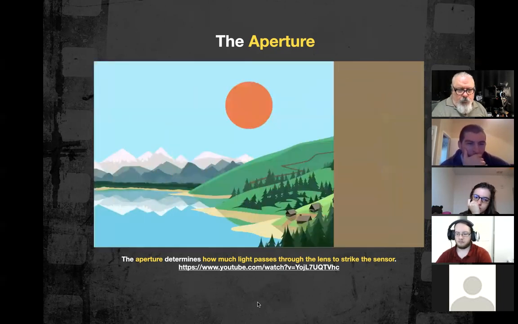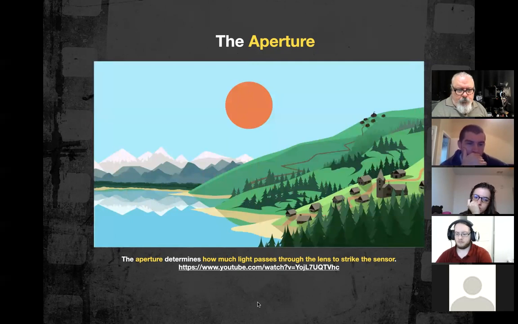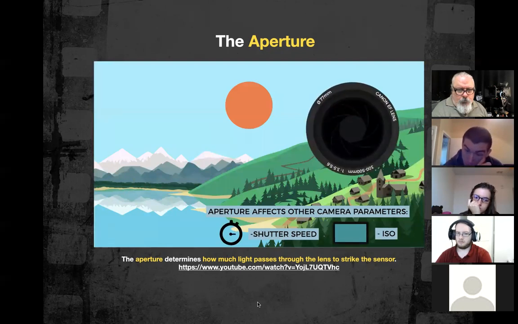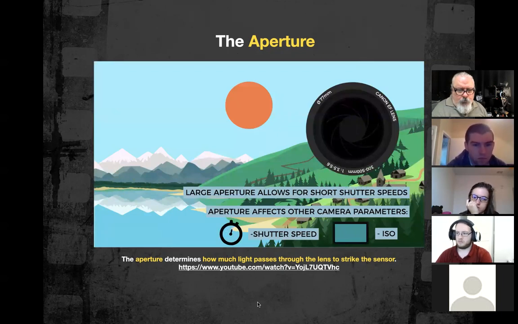Because aperture controls the amount of light entering the camera, it also affects other parameters such as ISO and shutter speed. A larger aperture or smaller f number will let more light into the camera, allowing you to use a faster shutter speed or lower ISO value. This is beneficial to eliminate motion blur and reduce the amount of noise that your camera will produce.